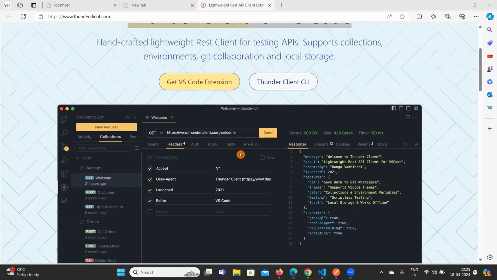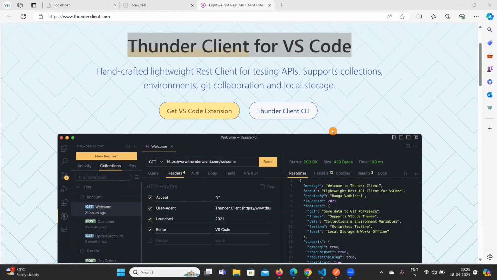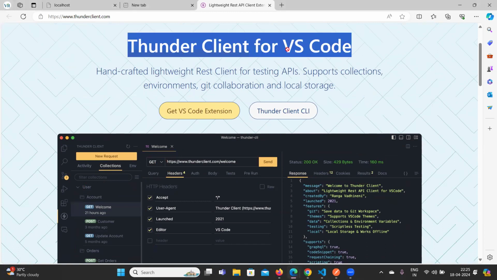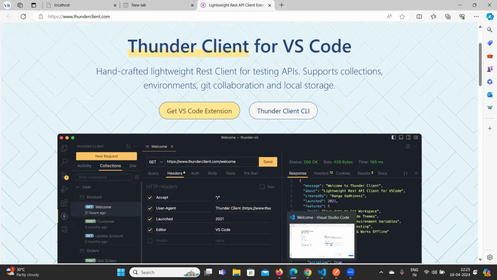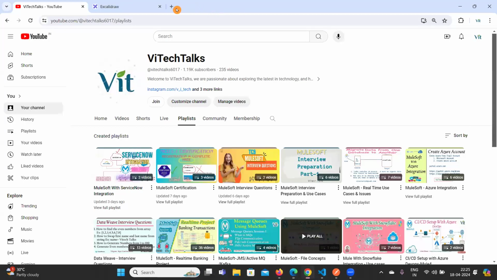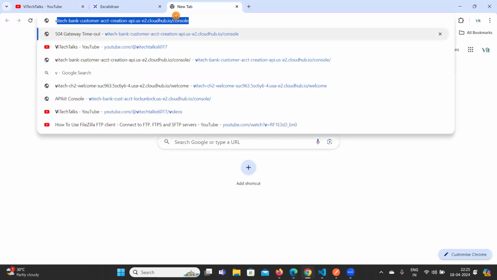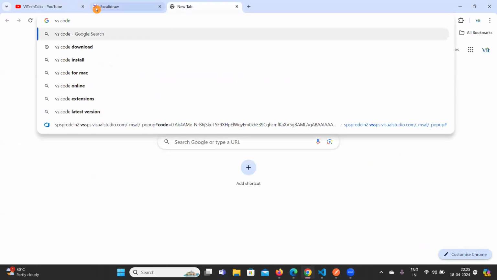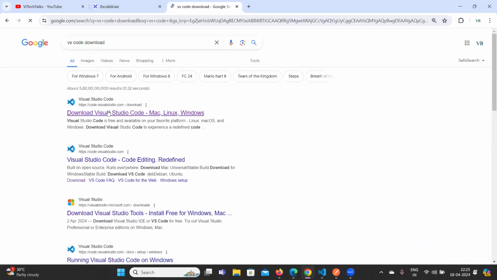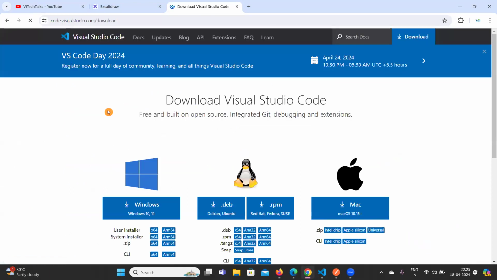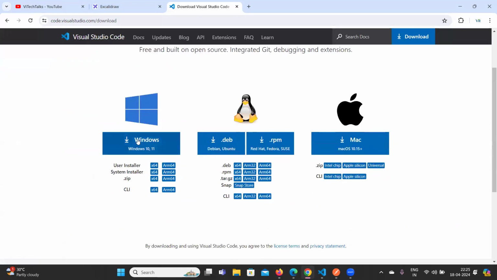So in order to set up Thunder Client, what is required? What are the softwares it is required mainly? So you need to have VS Code first. You can go to Google and type VS Code download. Click on the very first link. So if it is Windows, you can select Windows. If it is Mac, you can select Mac. So based on your operating system, you can download and install.